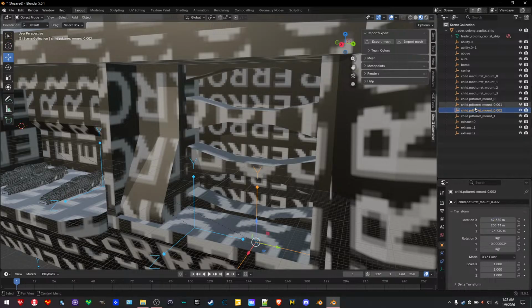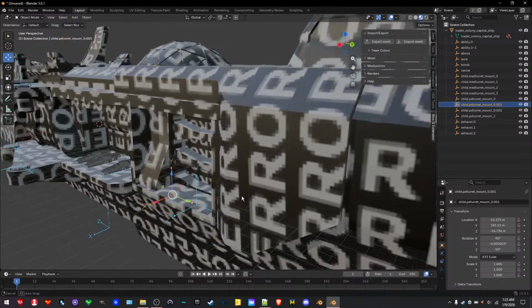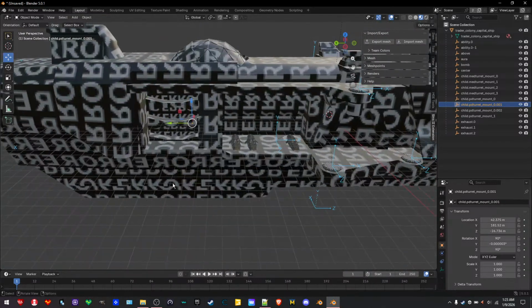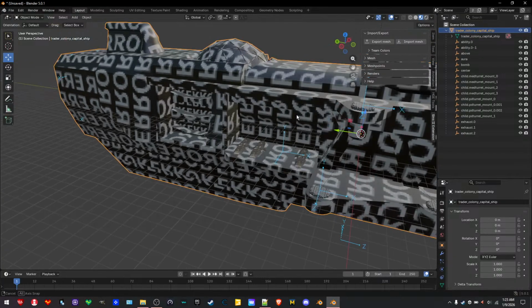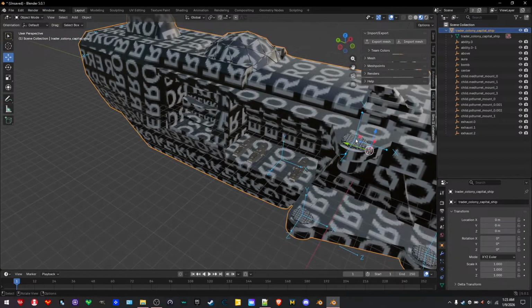Copy. Paste. Okay, and then this one, copy, and then paste. Okay, perfect. All right, so there's those two. And now we want to do the same thing over here with this guy.